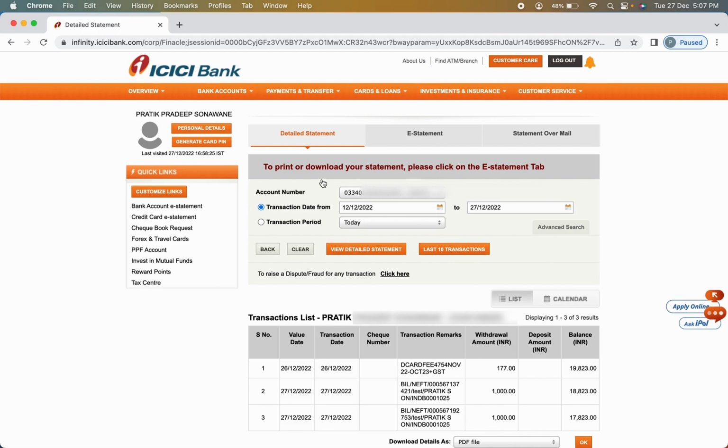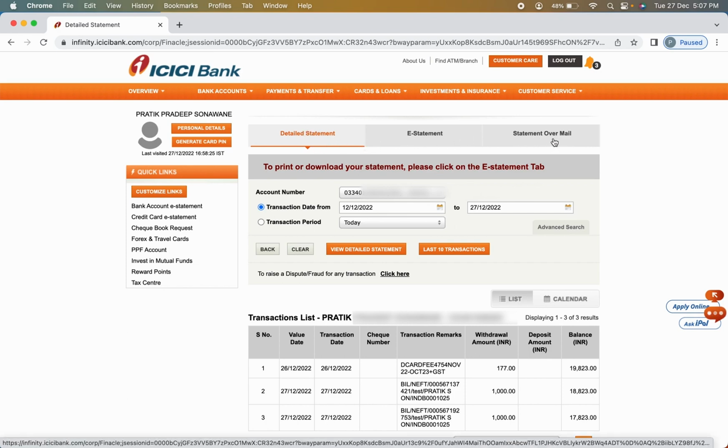On the next page, guys, you can directly see there is a transaction list at the bottom over here, but also there are a few options at the top which you can take a look at. You have detailed statement option, you have e-statement option, and you have statement over mail option. You can select whichever you want. If you just want to check, then you can just simply be on this page.